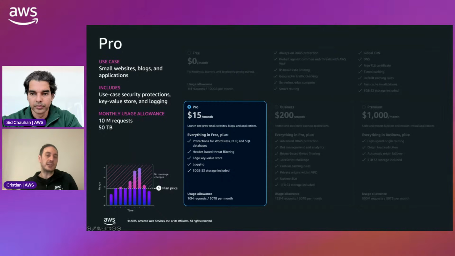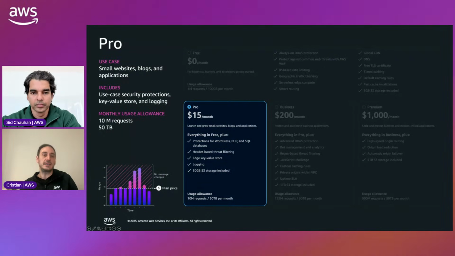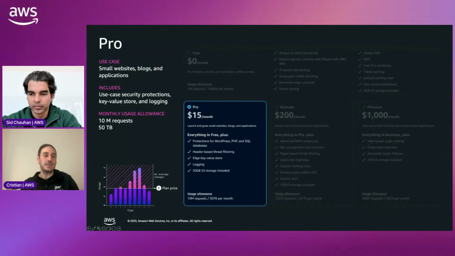So this is CloudWatch Logs. This is both for CloudFront standard access logs as well as WAF logs associated with the distribution. All those can be sent to CloudWatch. There's no additional cost. All the CloudWatch log ingestion costs are included in this $15 per month price. So you don't have to worry about any additional cost there, and you can turn on logging and monitor your application. And then S3 storage credits are also included, but on the Pro tier, it goes up to 50 gigabytes.